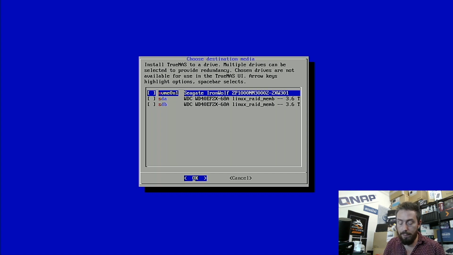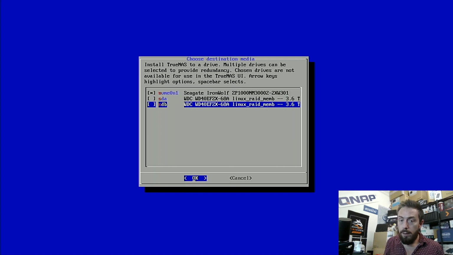You select the drive by pressing the spacebar. So tap the spacebar on the drive that you want to install TrueNAS Scale onto. Remember, you're not installing this on the drives that you're going to use for your storage. This is much like Windows or macOS being on its own SSD. Then scroll down and then tap enter.